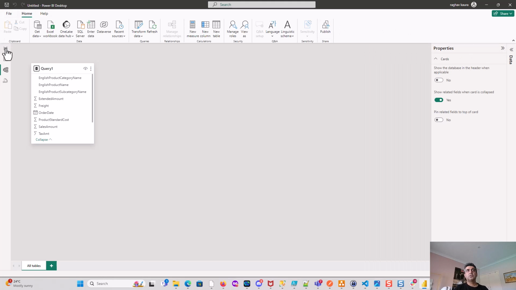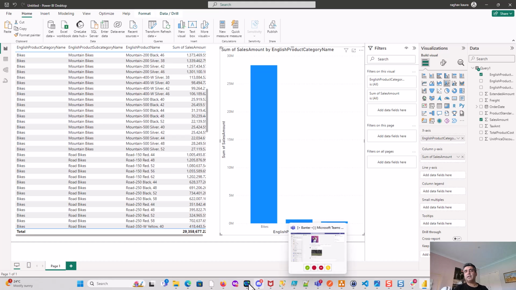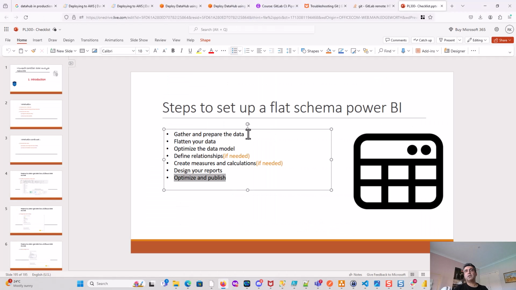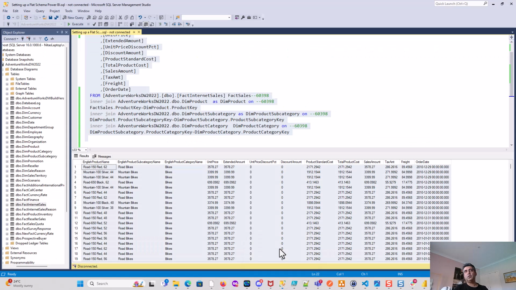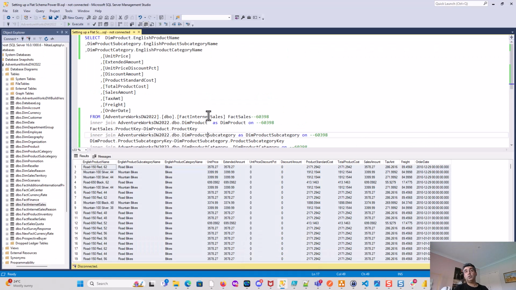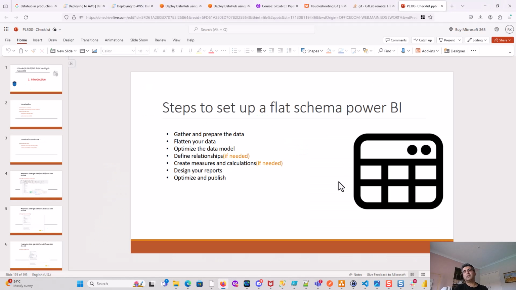So in this video, we've learned how to create a flat schema in Power BI, and the steps are we gather and prepare the data. So if we've just written a simple SQL, so let's say you could end up writing a fairly complex SQL. So maybe let's say a data analyst comes along and says, hey, I've written this complex SQL. You can just go ahead and build a report on top of it so we can visualize it. And when we are happy with it, we can then start building the actual report.